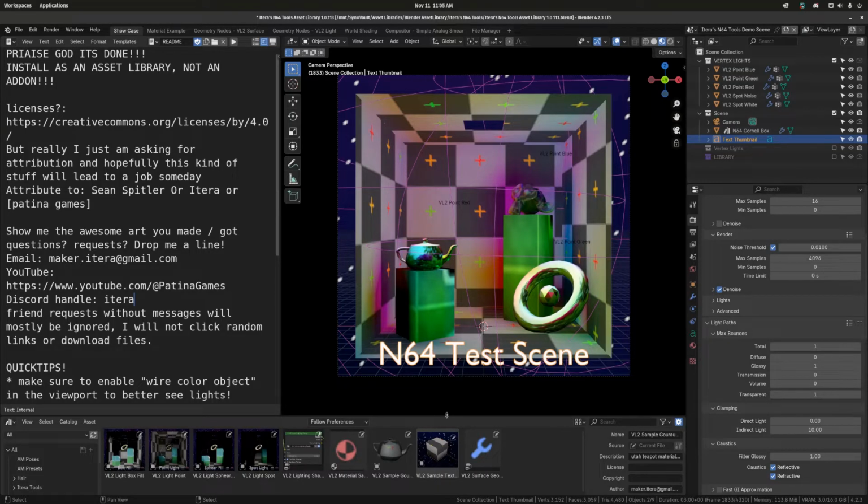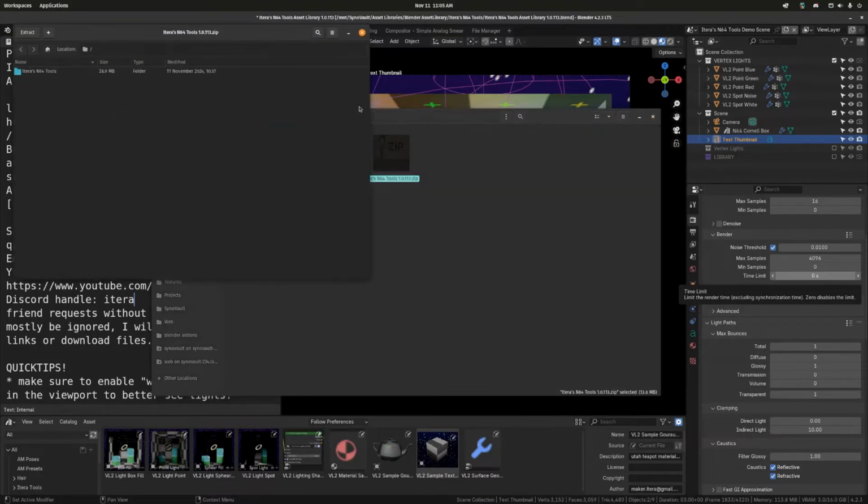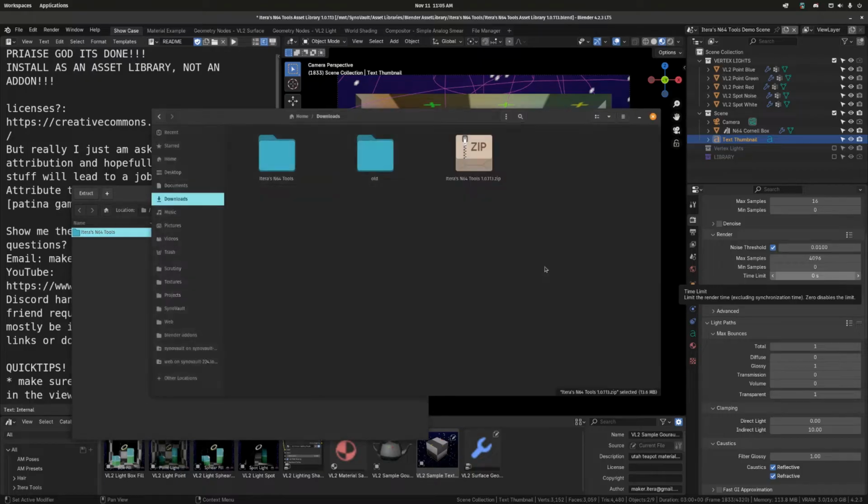First step, this is an asset library. It is not a Python add-on. To install it, you're going to download the zip file, open the zip file, and extract the folder. Put this folder in some place where you have your assets, basically packs of objects from other people.